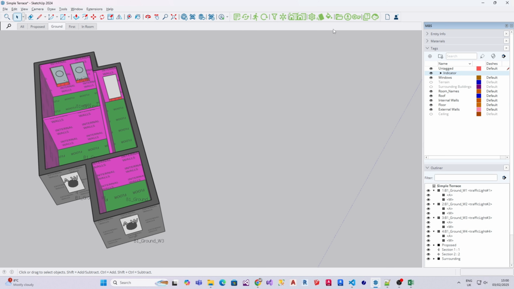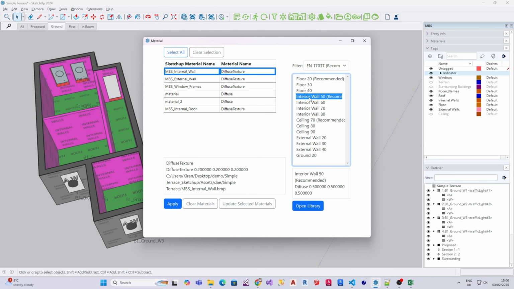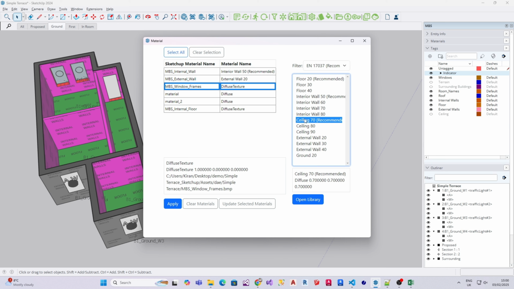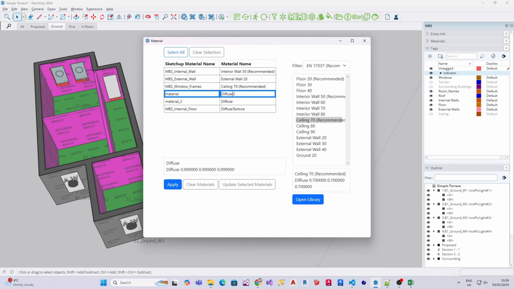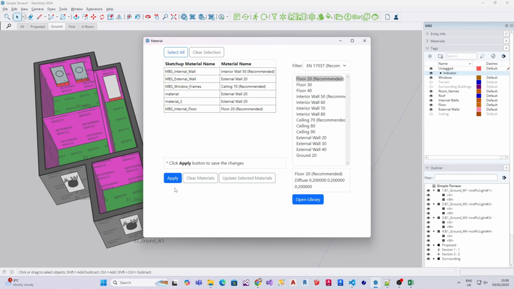To run SDA calculation, we need to adjust the materials that are going to be used in calculation. Here we are going to map Sketchup materials with MBS materials. Once you have finished the mapping process, click on Apply button.